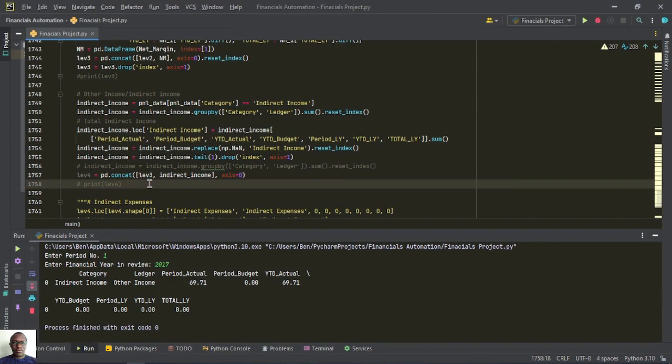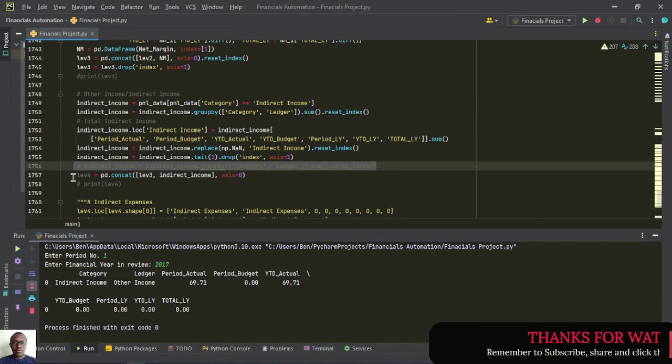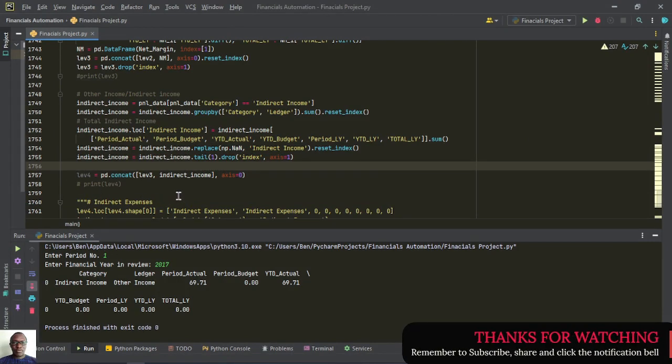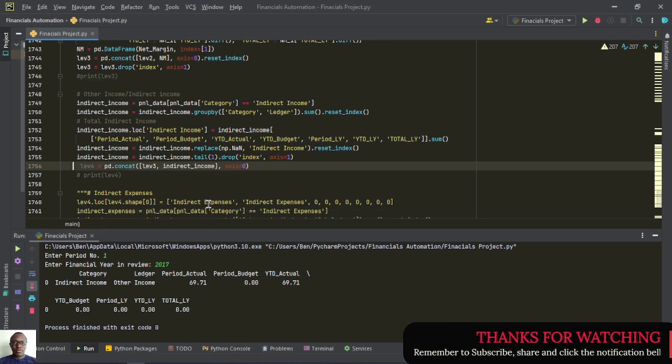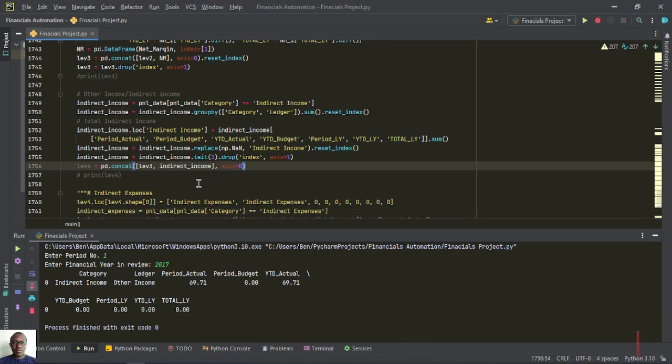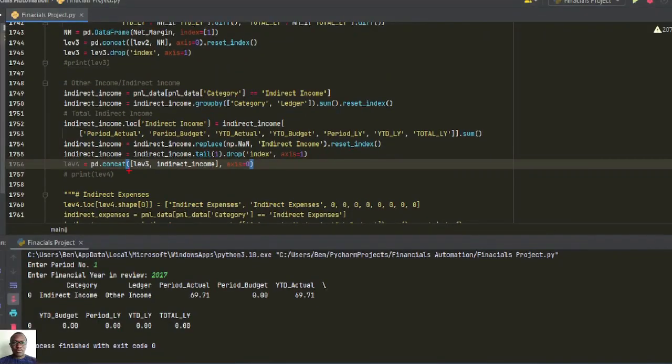So down here we are saying again, so just forget about this. Let me delete this. We are saying now level 4 is equal to pd.concat level 3 with the indirect income. So we are trying to add an additional row below the level 3 data frame. So after adding that additional row, we'll call that level 4. So the additional row here is just the indirect income.